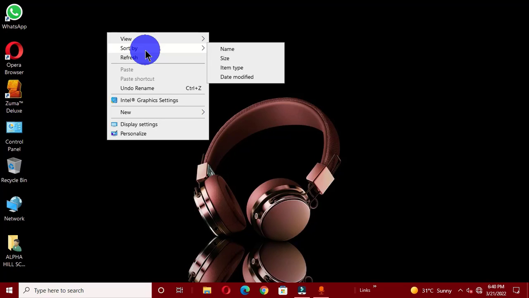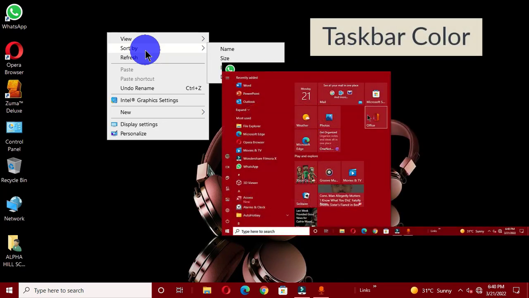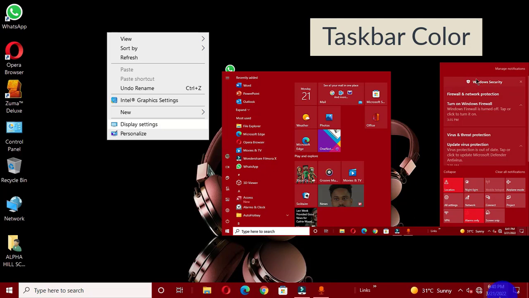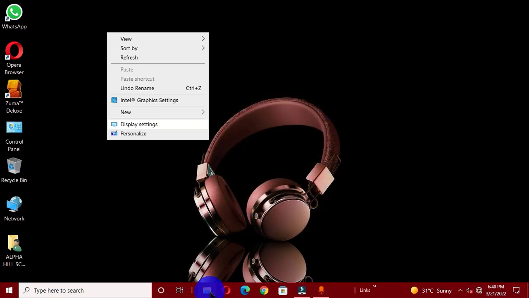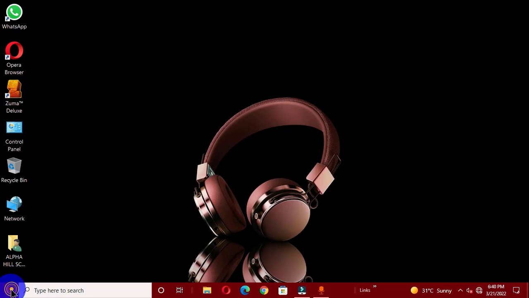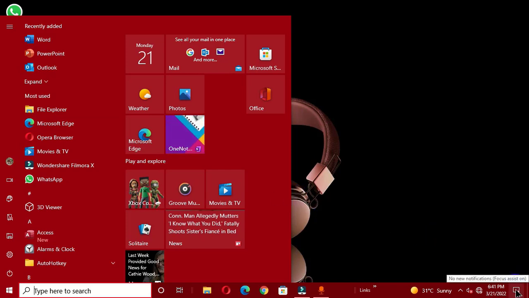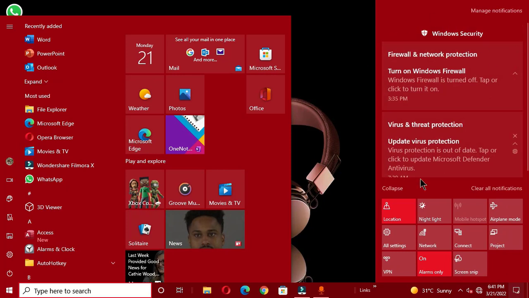We are going to learn how to change the color of the taskbar on our computer system. Currently on the taskbar, you can see that we have this reddish color applied, and this color has also taken effect on the start menu and the action center. If I click on the start button, you can see that we have this reddish color applied to the start menu, and when I click on the action center at the bottom right corner, you can see this color also taking effect on the action center.